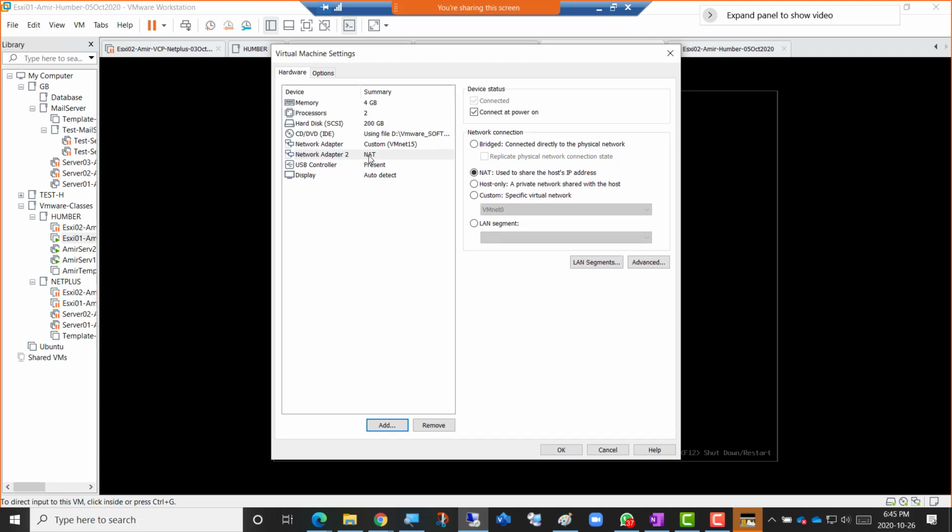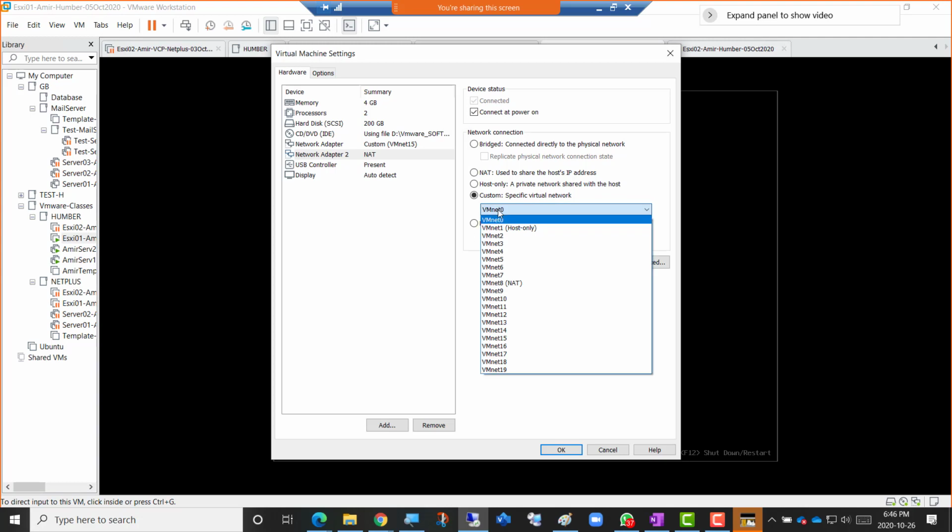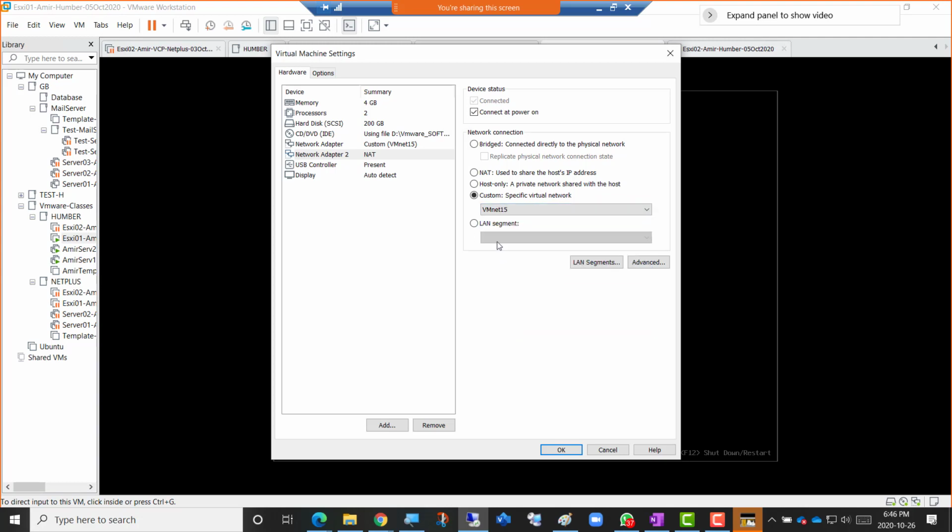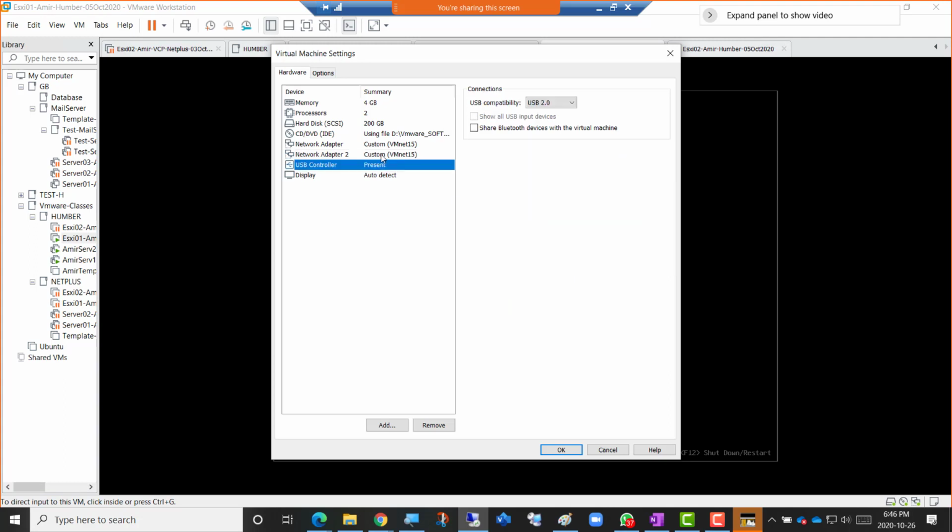So now it says NAT. If one network card is on NAT and the other network card is on VMnet 15, they cannot communicate with each other, right? We want all the new network cards to communicate with each other. So I'm going to change that NAT to VMnet 15 as well, so they can communicate with each other. I'm going to go to custom, and then drop down so you can see VMnet 15 here, right? So that's the second network card.